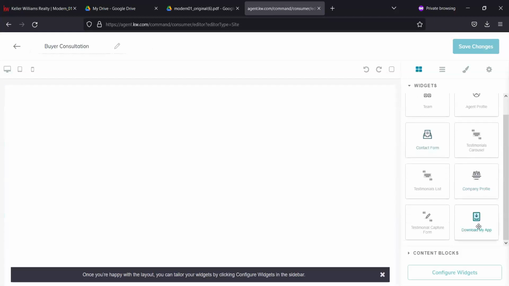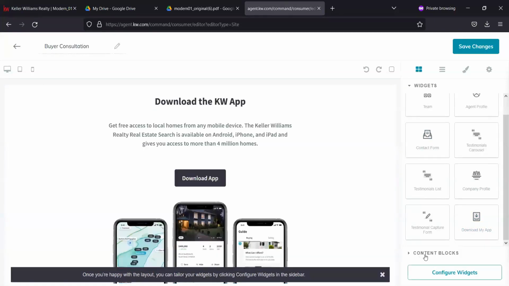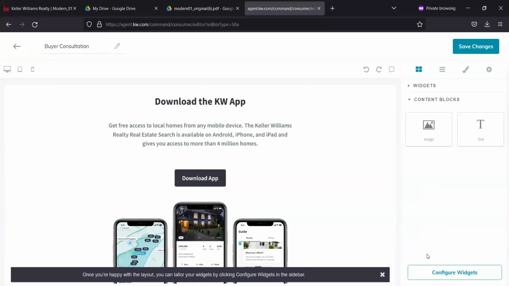In order for a page to save, you do have to select a widget. So we'll just click on Download My App, drag it over, and then release. And now we're going to add a content block on the bottom right-hand corner. We're going to add a text block. So we're going to grab that and drag it over.